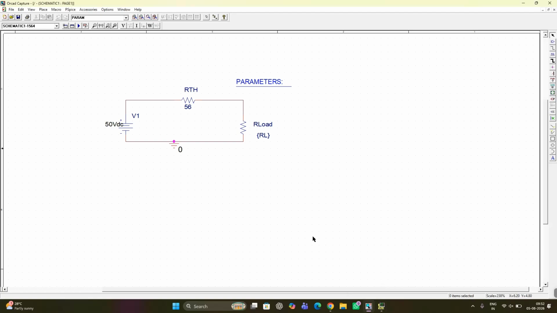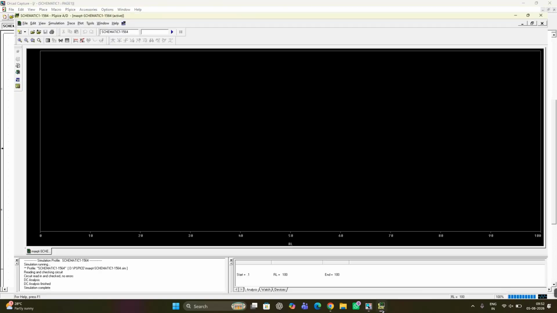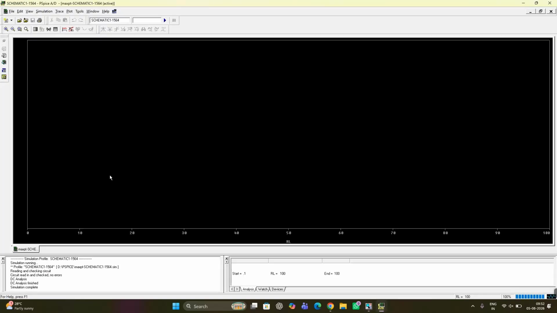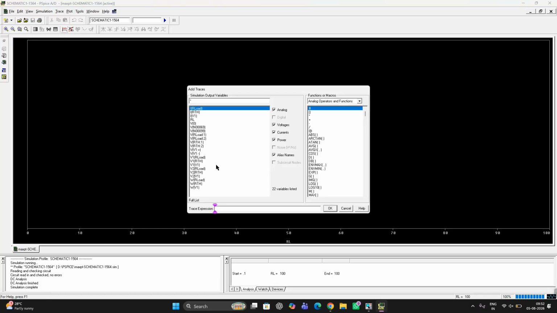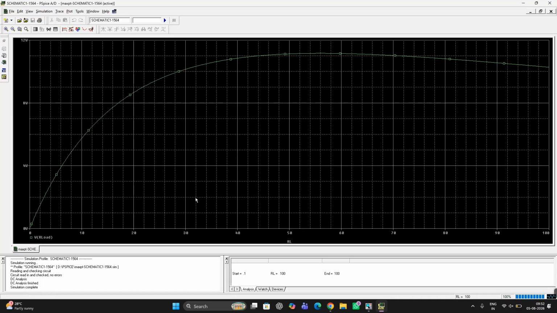After running the program, you will get a blank waveform window. If you observe here, the scale on the x-axis has been changed from 0 to 100. Now I need to check what is the power dissipated in the load resistor, WR. So if I click on W, which means the power in watts for R load, and click on OK, then you'll observe this value.